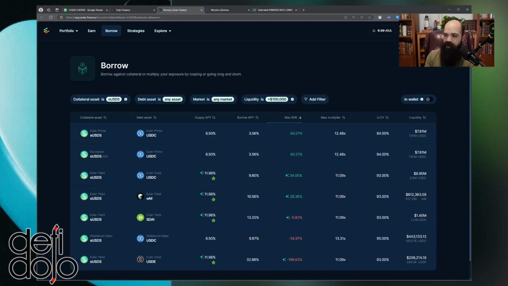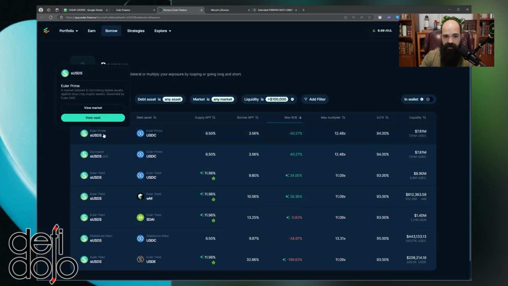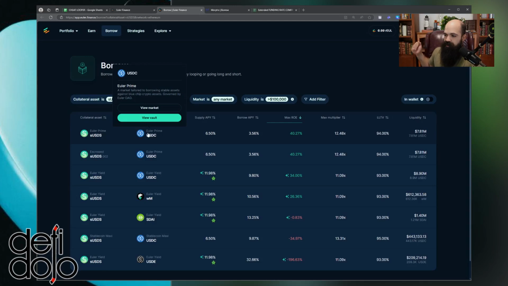Shout out to Oku Trade. You can do this directly through Sky. If you want to use it from the US, use a Mysterium VPN. I had all my SUSDS. I deposited it into Euler Prime and then just borrowed my USDC and went about my day.